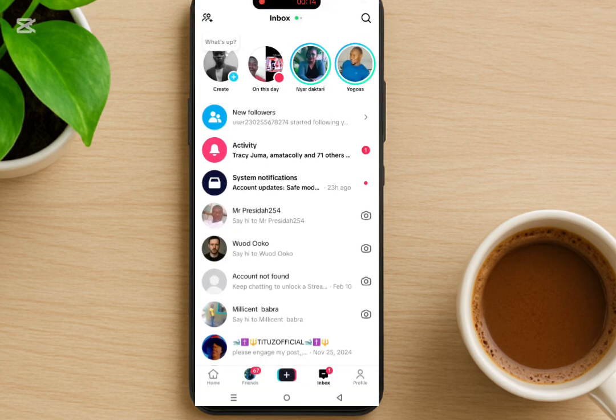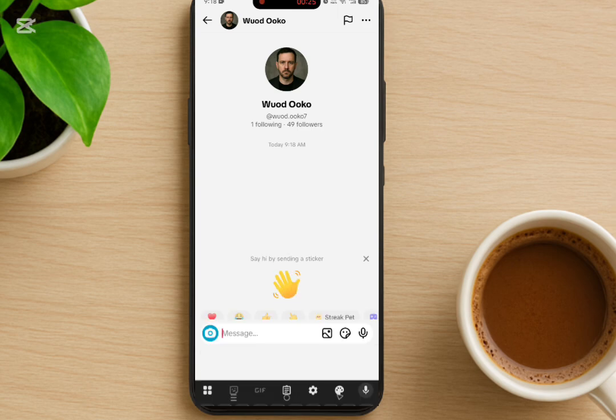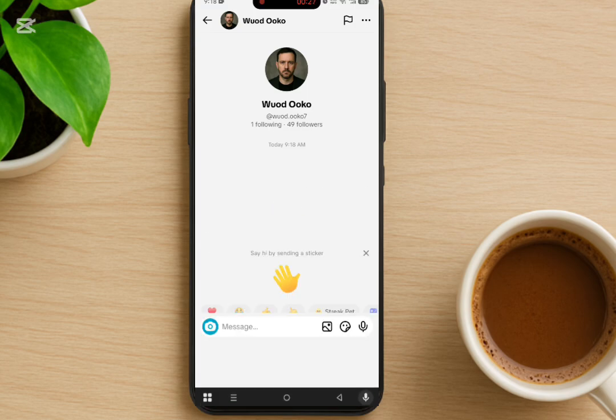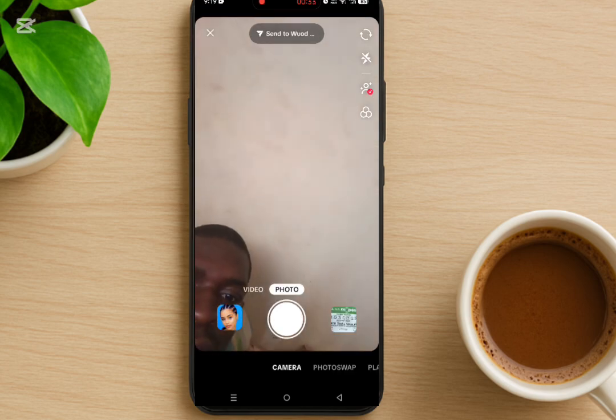Open the TikTok app, then select the person that you want to send the video message to. For example, I want to send the video message to this person called Word Oko. There are various options here at the bottom. Now click on the camera icon. Then this one will direct you to your camera. Just tap on while using the app to allow those permissions.